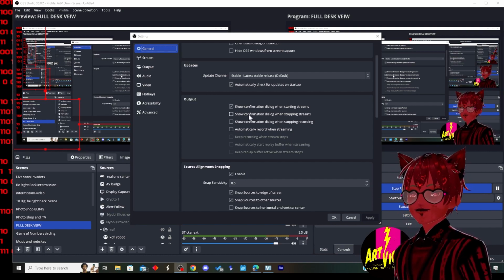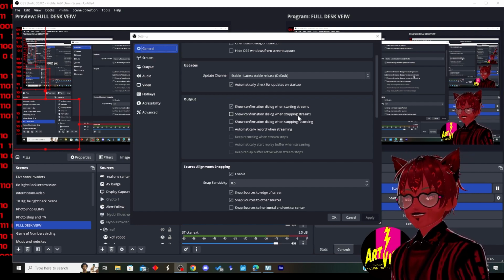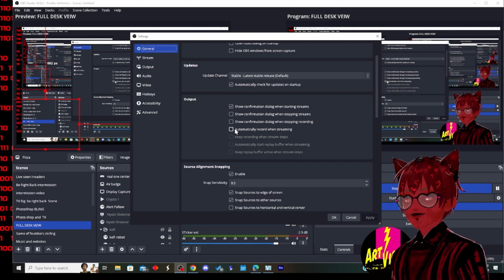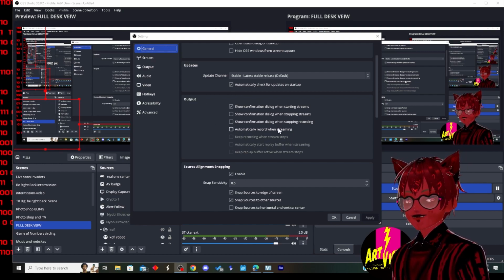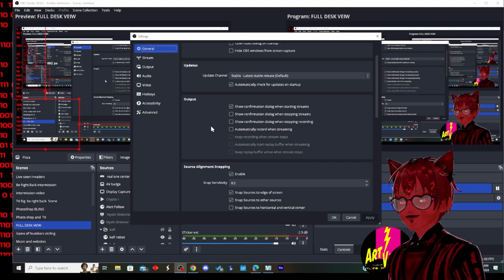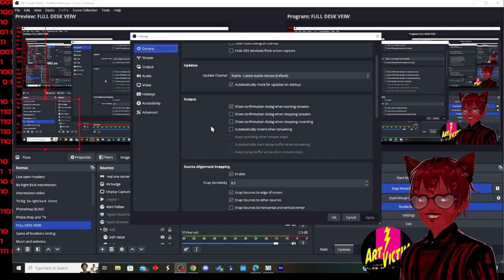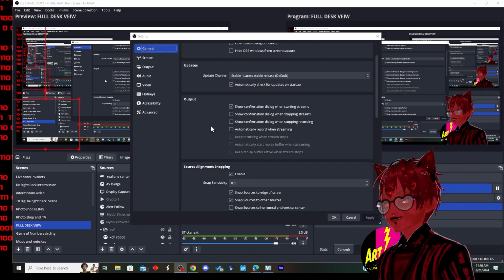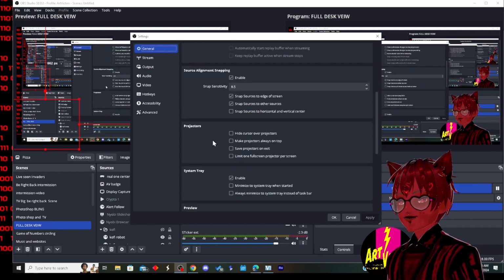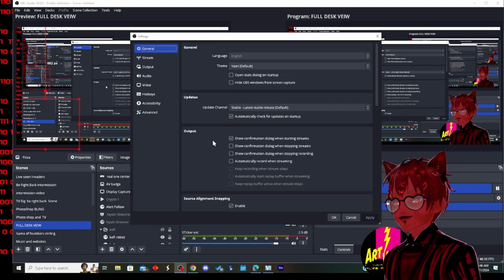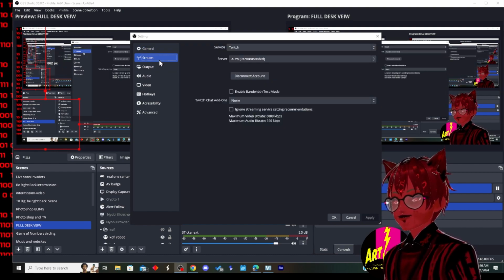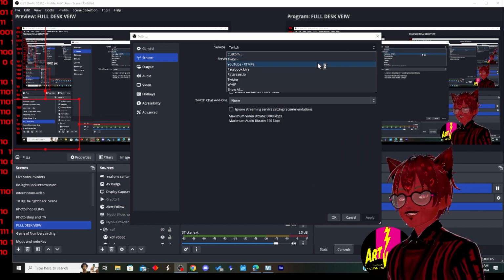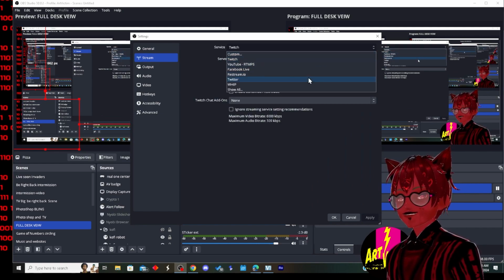Show confirmation when stopping streams. Some people like that too. So you might like this output section here. If you want it to automatically record when streaming, that's kind of a good one. I don't, because I usually have it in Twitch. If I do stream, it'll automatically record in Twitch for me, so I don't have to do that. It's got a bunch of settings here, but I don't use most of them. Next tab down, stream. I use Twitch. If you click over here, you can go to YouTube, different things, Facebook, Restream, Twitter.